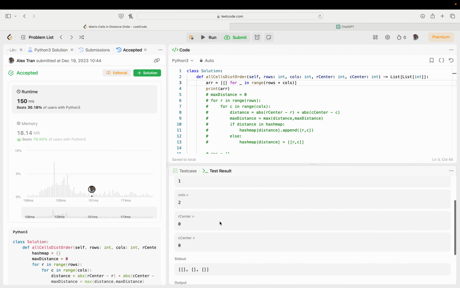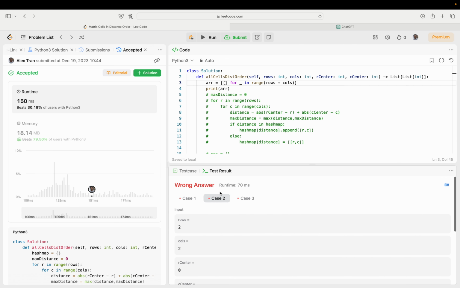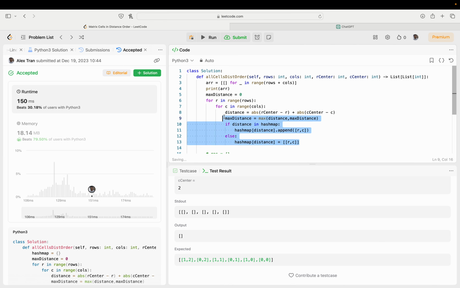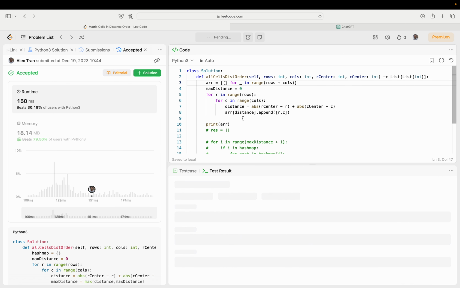Okay, so max distance is 3, there's 3 in there. It's 4, there's 4 in there. Max distance 5, there's 5 there. Okay, so that should work. So instead of doing this hash map doodad, we can say R at distance dot append R comma C. In the end, we're going to return, print R. Now that should be sorted.